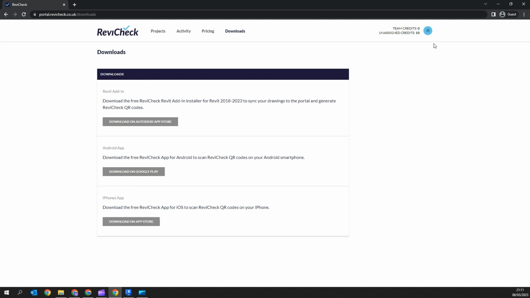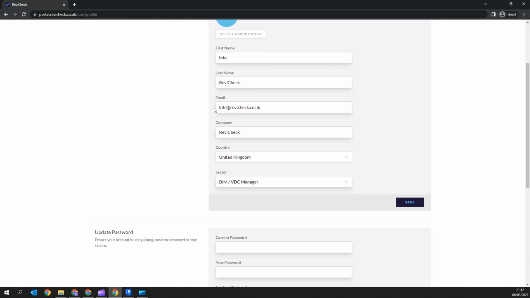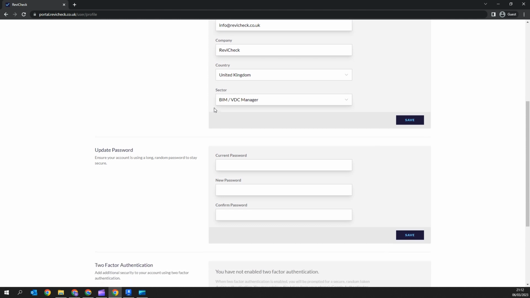On the far right-hand corner, you'll see the team credits. At the top is the number of credits you have in your current team, and below that is the unassigned credits. Click on the circle with your initials to access a small menu where you can change your profile settings. In the profile section, you can add a photo, change your name, email address, password, and turn on two-factor authentication.